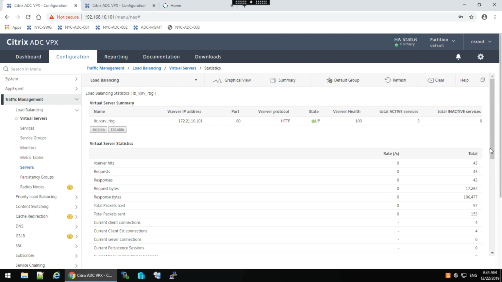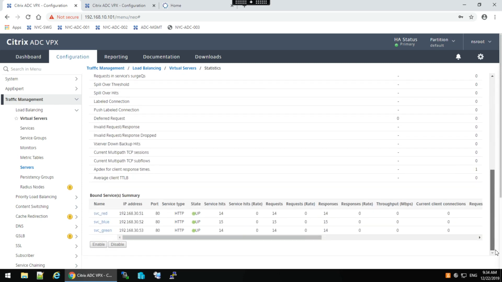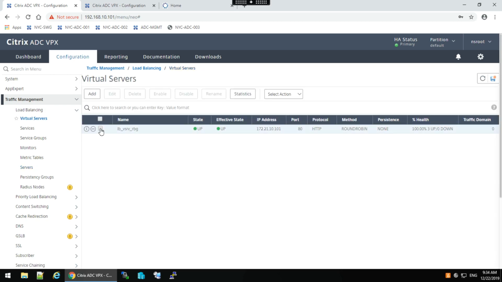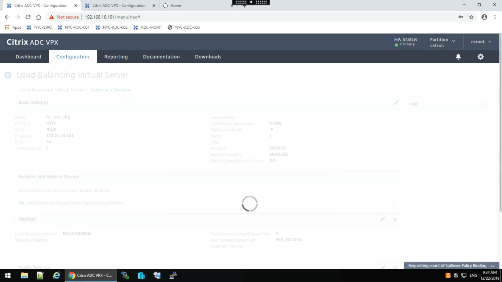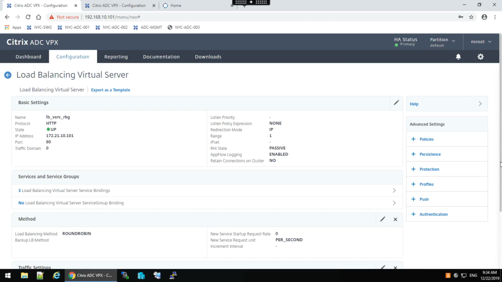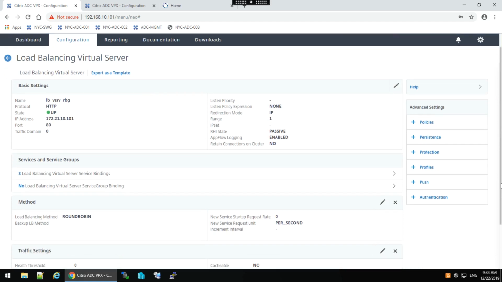Let's see the statistics. We got the hits here, and here are all three server statistics. We are getting responses and hits, and they are the same numbers, so it's a round robin fashion. But there's a requirement where we don't want round robin. If you connect to a server, it should stay connected to that server for that time. So we need persistence for that.